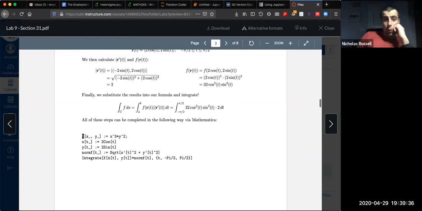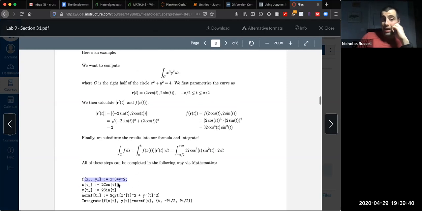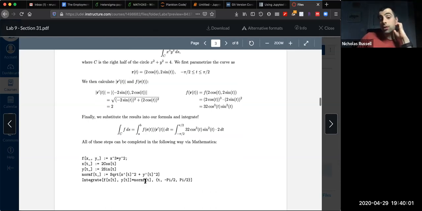So how do we do it? We define our function here. We then define x of t and y of t from our parameterization domain. We then calculate our norm, so we calculate this vector. To do that, I would suggest using the norm f function here, which corresponds to the square root of x prime of t squared plus y prime of t squared. You can use this exact code almost, just changing the x of t and y of t and f. And then lastly, we integrate f at x of t and y of t.